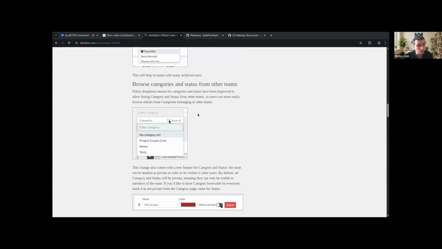And in the same spirit, we also now have this filter for categories that do not belong to your team. So the filters and status are now a more complete drop-down menu where you can filter things by typing here. But you also have this new button, Show All. When you click this button, you will see all the other categories or status from the other teams.